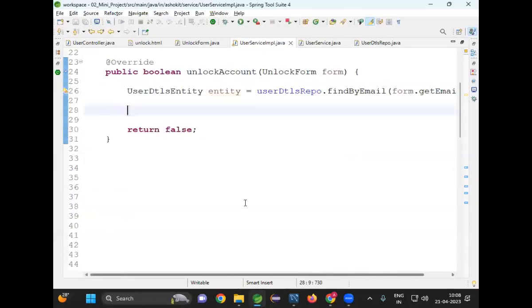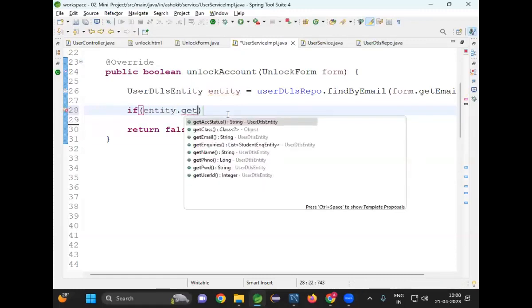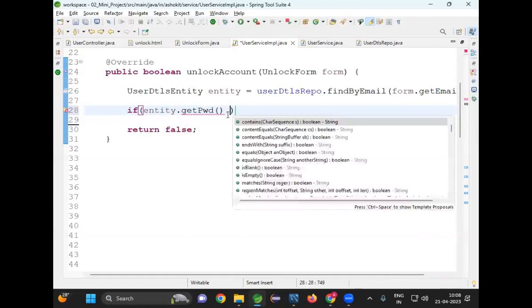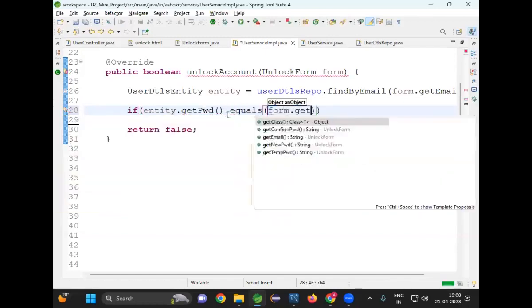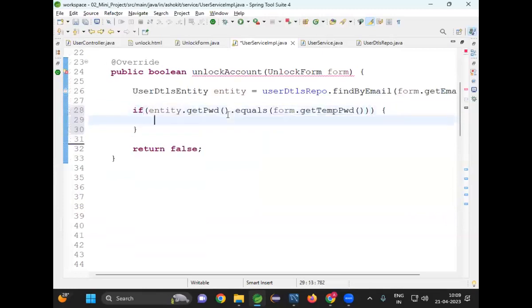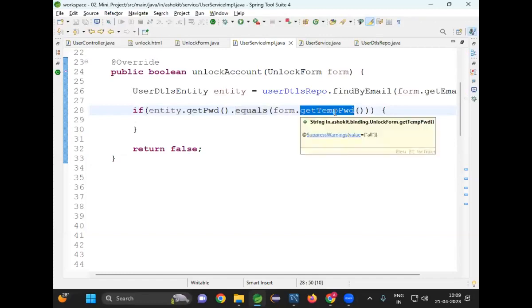Now, in this entity object, whatever the temporary password is coming, is it matching with the entity or not? How to verify? If entity dot get password dot equals to form dot get temporary password, then only the password is correct. Okay guys, suppose if entity dot get password dot equals to temporary password, whatever the password we sent in the mail, user submitted the same password. That means this account is valid, we need to unlock the account.